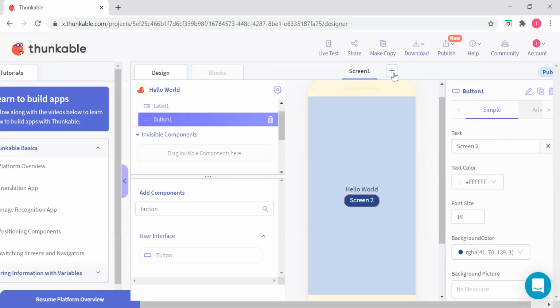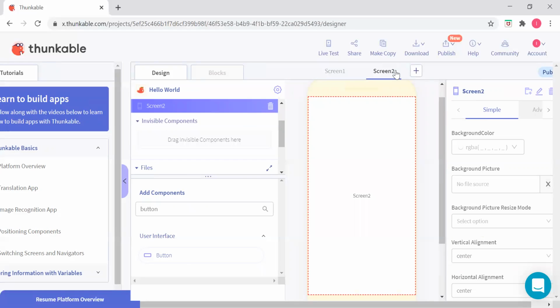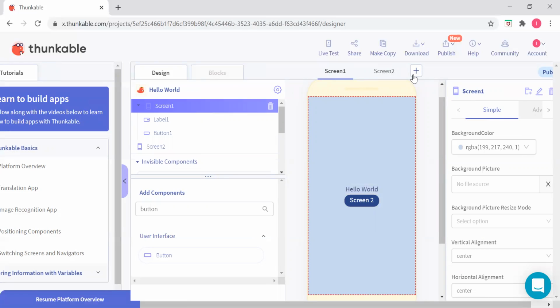And then press this plus button at the top on the screen as well. And back to screen 1. So just pressing this button will add a new screen, and I have a screen 2 here. So now we are going to code this screen so that when you press the button, it will bring you to screen 2.